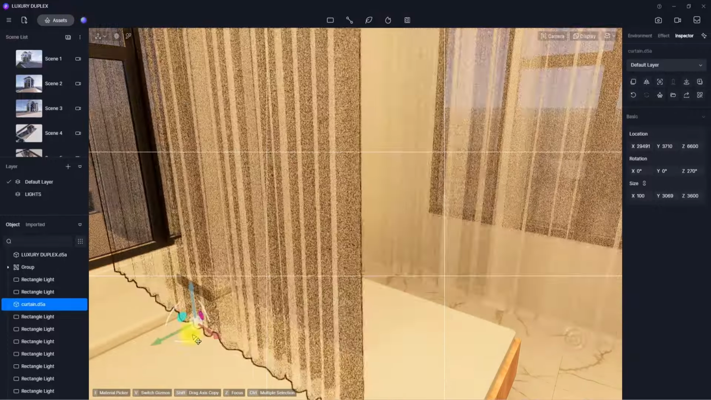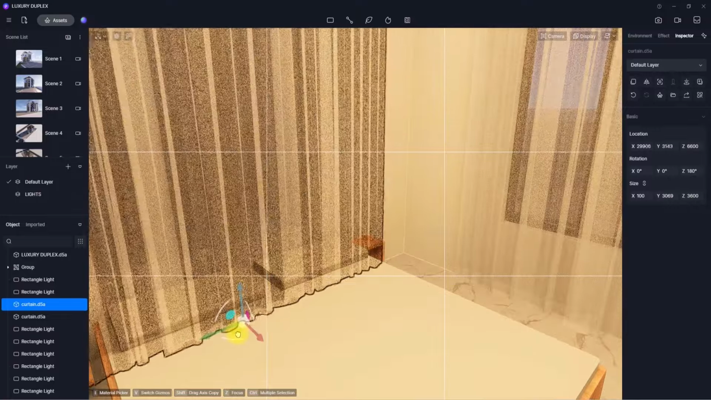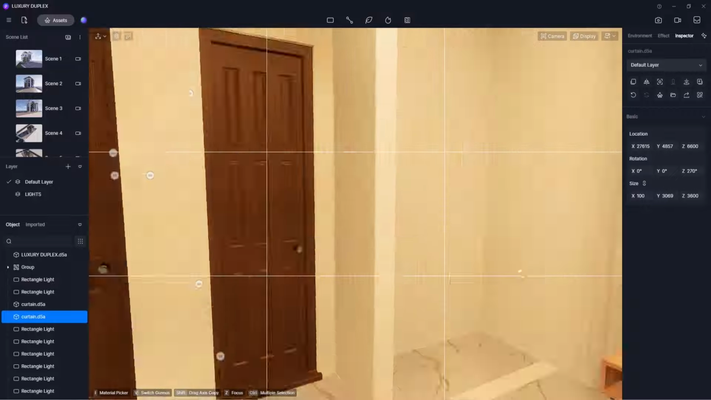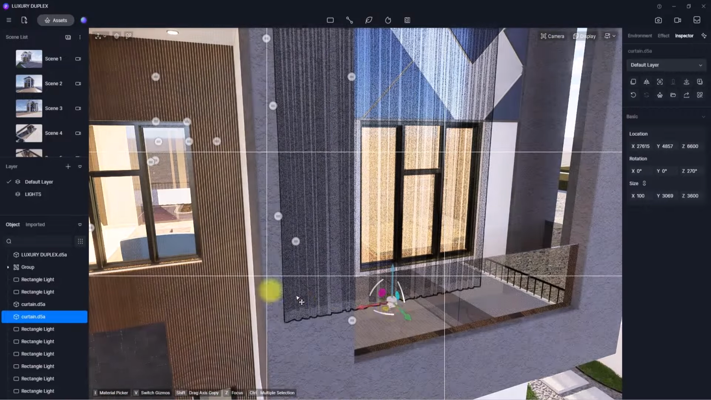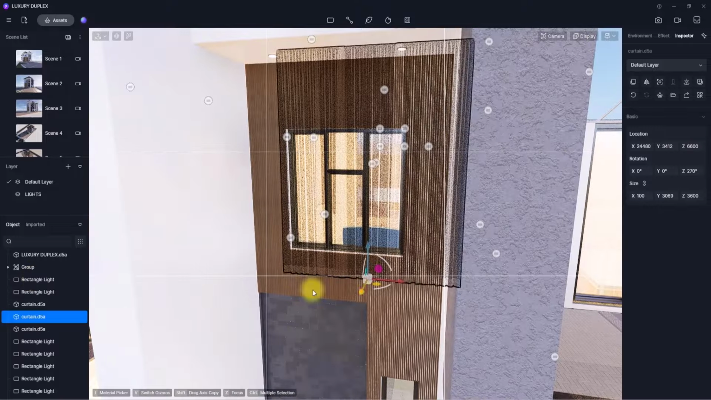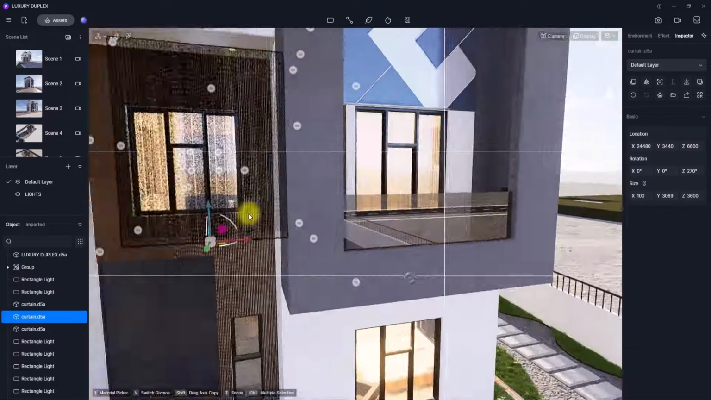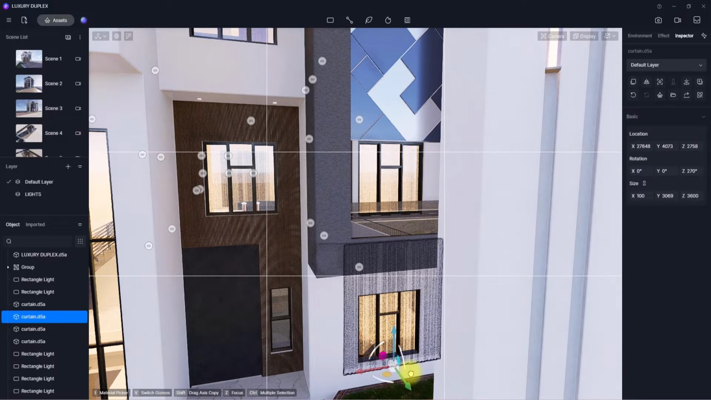So I'm going to hold shift, rotate this here, then I'm going to adjust this well. Then I'm just going to be copying these curtains all around. So I'm going to hold shift, copy this. Even from outside, if you are skilled in navigation, you can even copy stuff from outside the building. So I'm going to hold shift down and I'm just going to copy this one here.